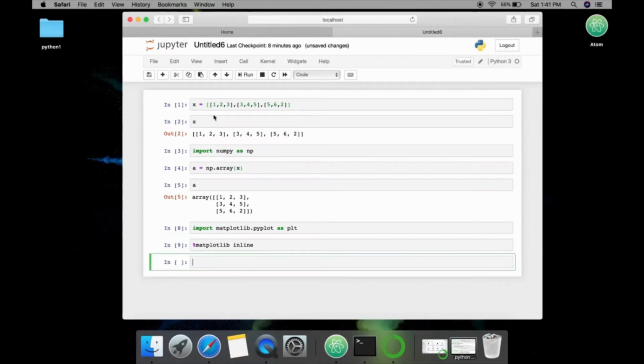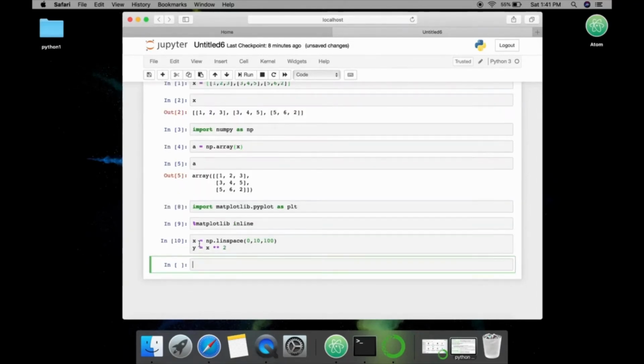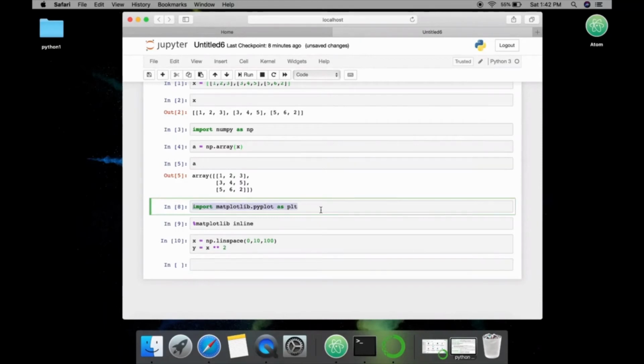Now I will take another NumPy array, x is equal to np dot linspace. This gives me particular values that are separated by the same difference, and 100 of them. Then I have y, for the y-axis, equal to x to the power of 2. Now I need to make a graph of this. Until here maybe you have studied, but now how to plot the graph? We use the matplotlib library.